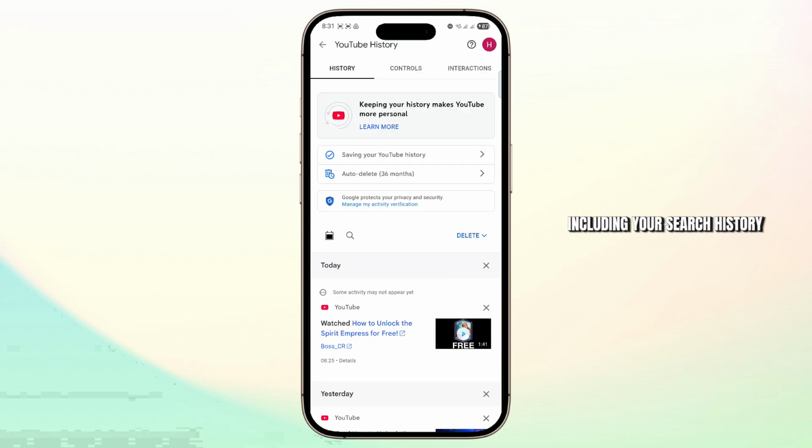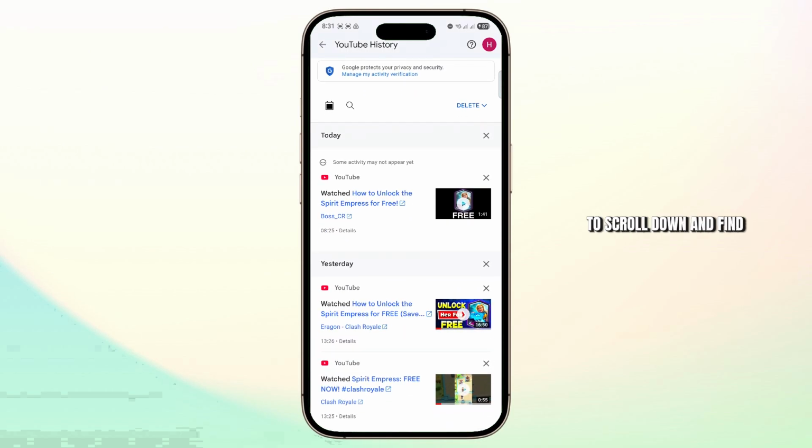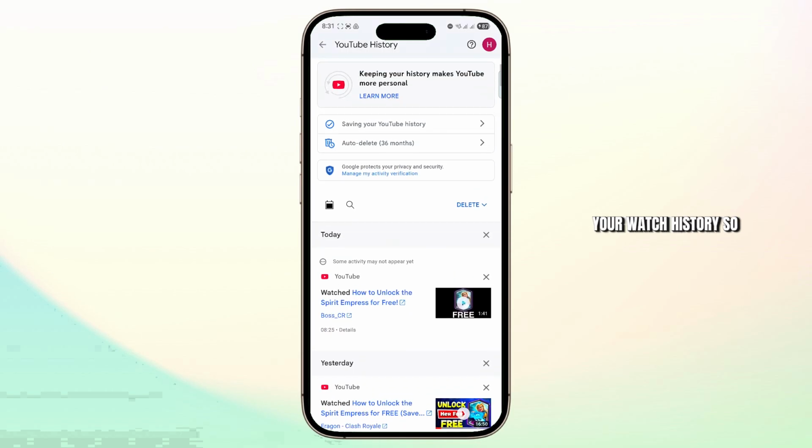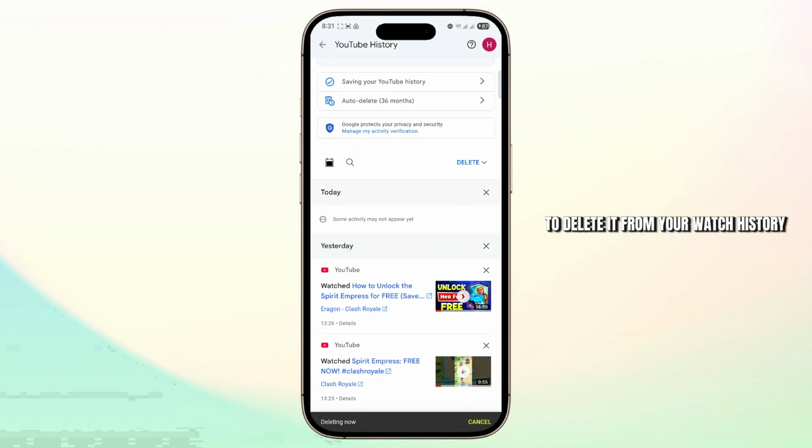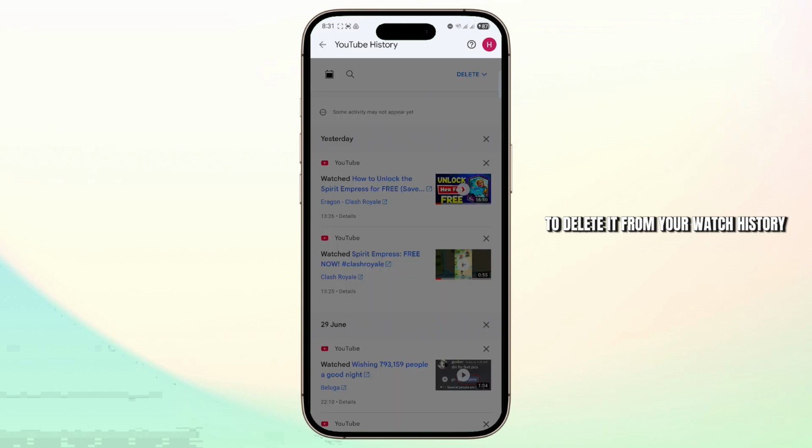Just tap on it. Now it will take you to a new page where you can manage all of your history, including your search history as well as your watch history. The first thing you can do is just scroll down and find your watch history. So just go ahead and tap on this cross to delete it from your watch history.